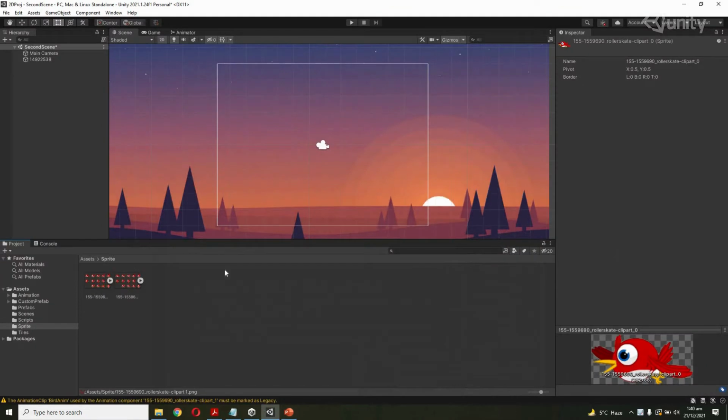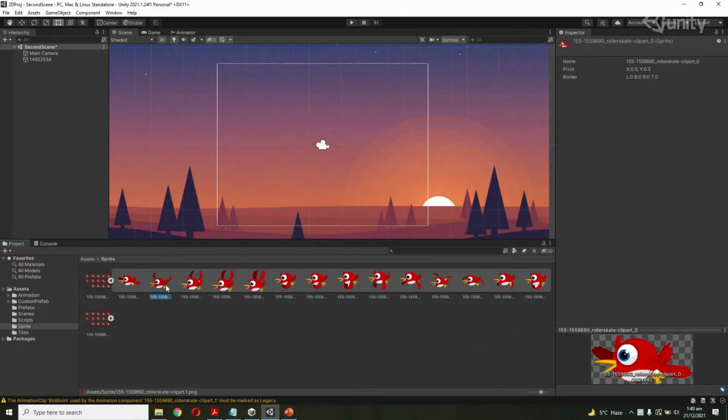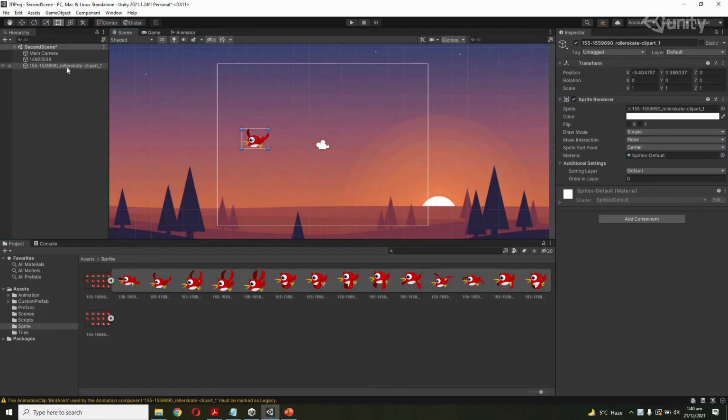For example, I go back to my Unity editor and I will just drag and drop this image from this sprite sheet into my scene view, and you will see that there is a game object being added, and on this game object you can see a sprite renderer component. Okay, so that's how you can simply create a sprite.